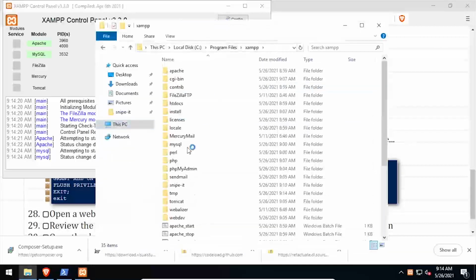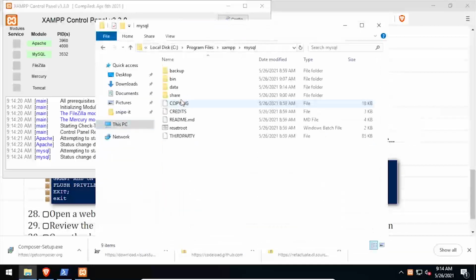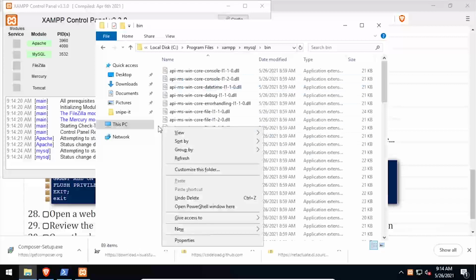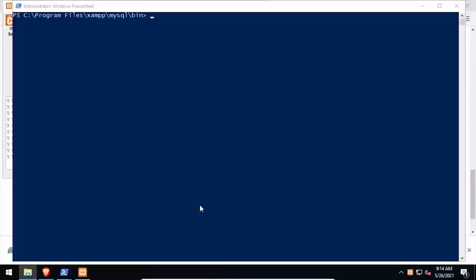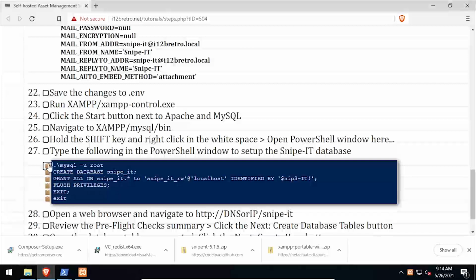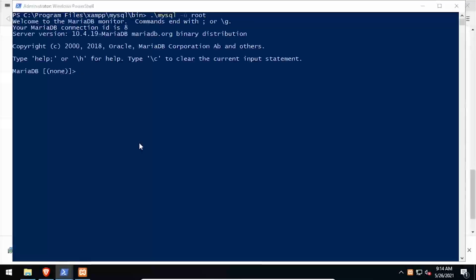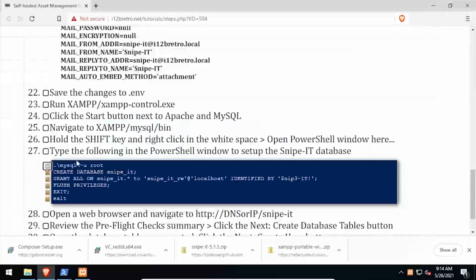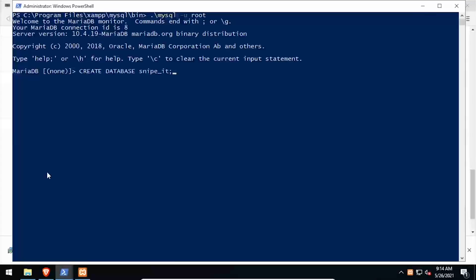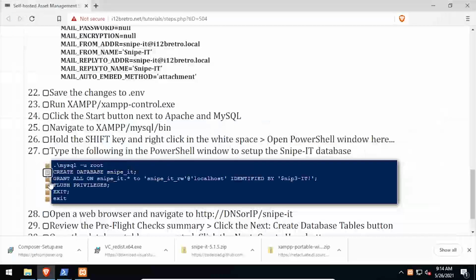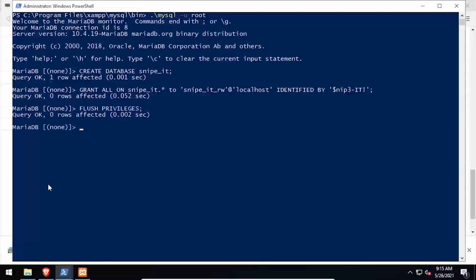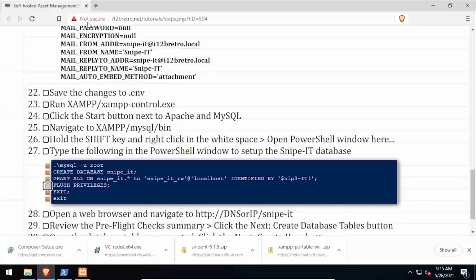Then in File Explorer, navigate into the MySQL bin directory, and while holding Shift, right-click in the whitespace and select Open PowerShell window here. Now we'll connect to the MySQL database using the MySQL command line utility. And using SQL commands, we'll create a Snipe-IT database, as well as a service account with full permissions to the new database. We'll flush MySQL privileges, close the connection to MySQL, and exit the PowerShell window.